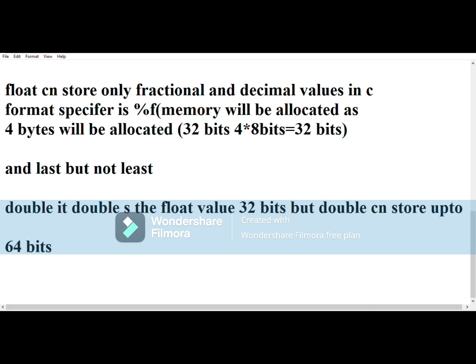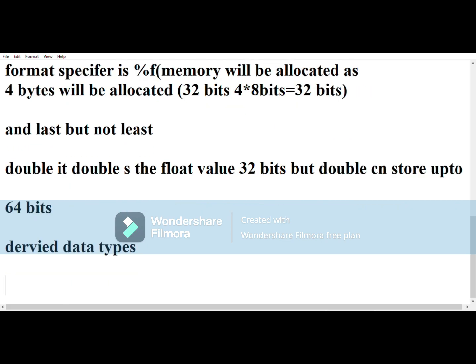And there is another one, derived data types. In these data types, we use arrays, pointers, structures, etc. We will continue with derived data types, enumerated data type and void data type in another class. First, we should learn basic data types because we are learning the basics now. So we'll meet in the next class for derived data types.